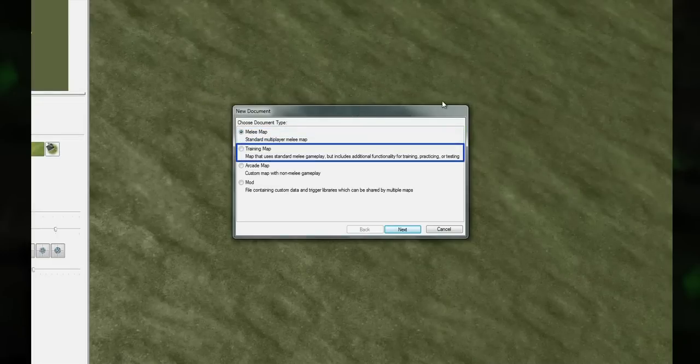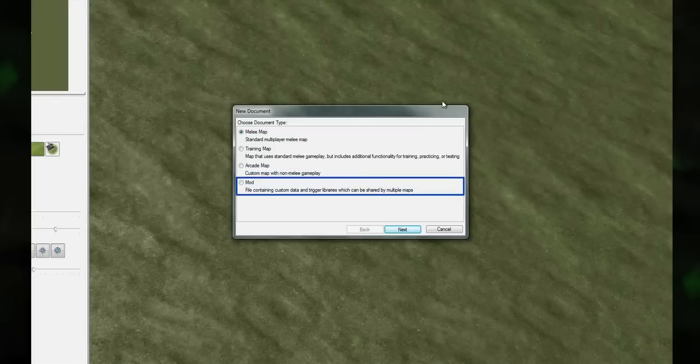or custom data. Training map can have custom triggers or custom data, but the gameplay in the map is still fundamentally melee. This could be maps for practicing or testing your melee combat skills, or it could also be melee games that have special events like lava rising on the low ground. Next, we have arcade maps, which show up in the Battle.net arcade, and these can be any type of custom map with no limitations. Finally, you can create mod files, which can contain custom data or triggers to be shared between multiple maps. So we'll be creating an arcade map.